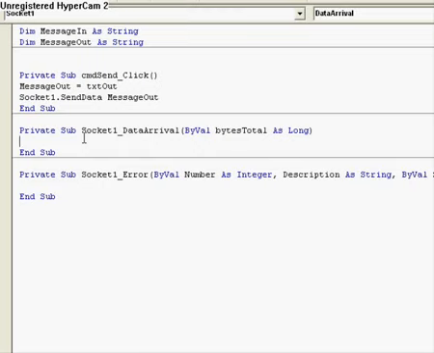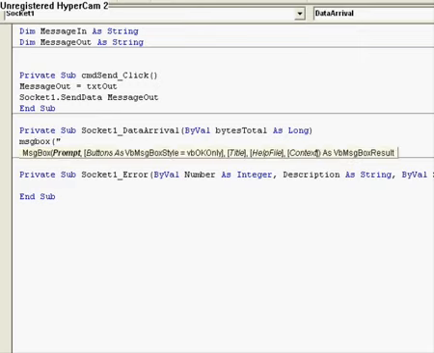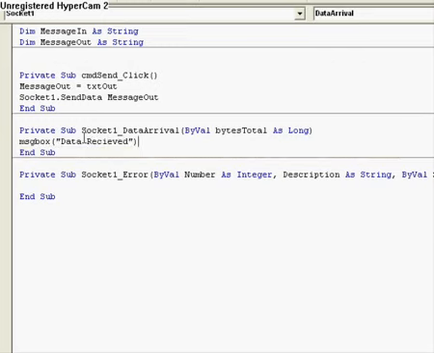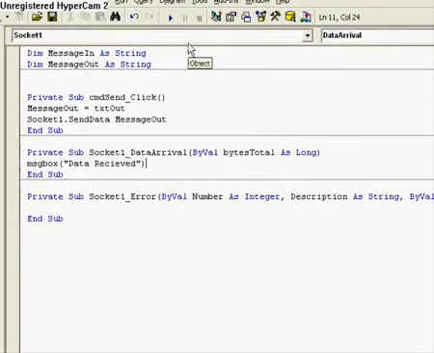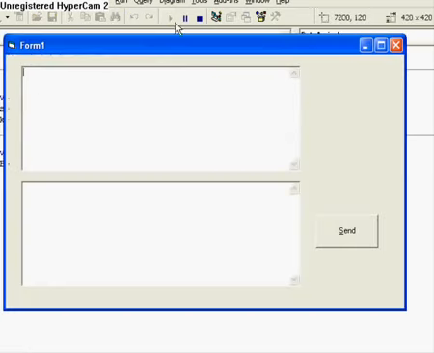So now we're going to start typing. To begin with, I'm just going to put MsgBox, and then we're going to put "hey" in that. Oh no, we're not, we're going to put "data received." Sounds better. Just so we can test that data is being received. And now I'm going to go ahead and run it and show you, hopefully it'll work.